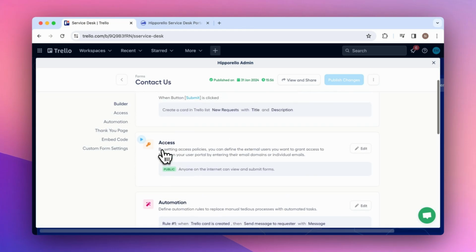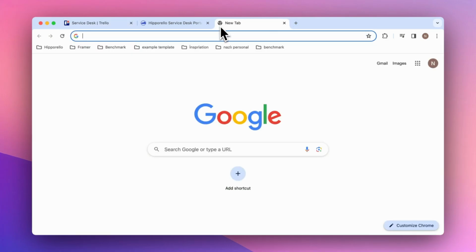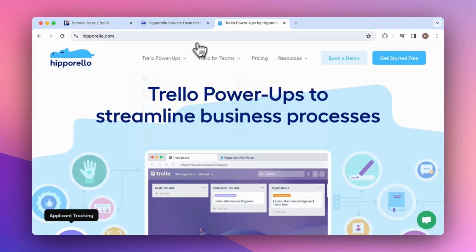And there you have it. In just 5 minutes, you've set up a customer support center that's efficient, collaborative, and tailored to your needs.